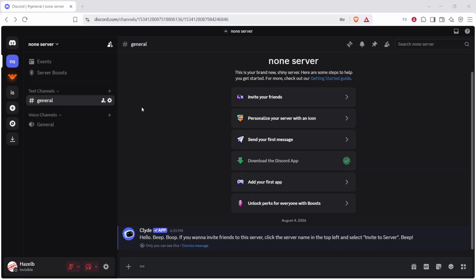In this quick guide, I'll walk you through creating a Discord invite link that never expires.